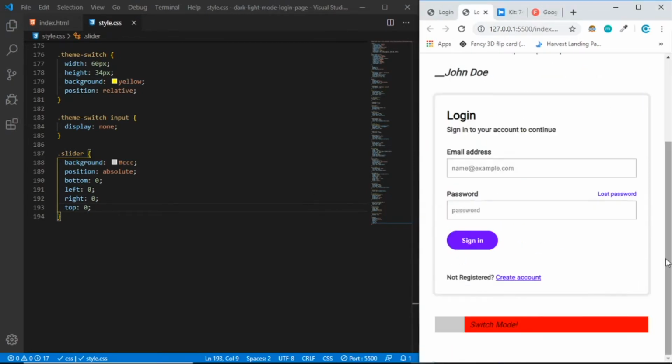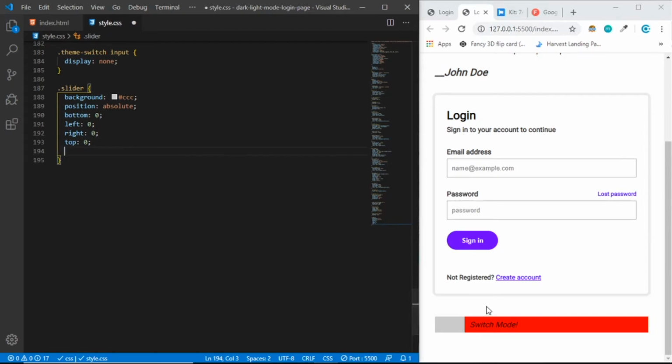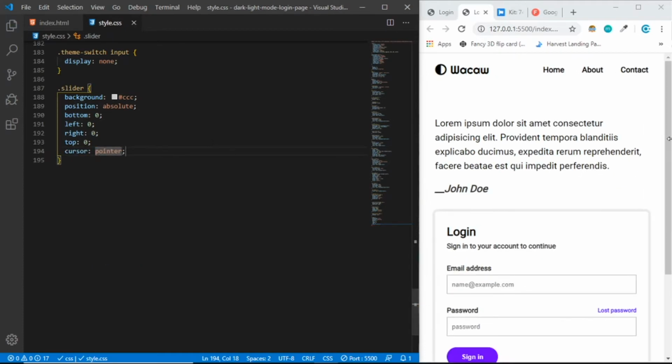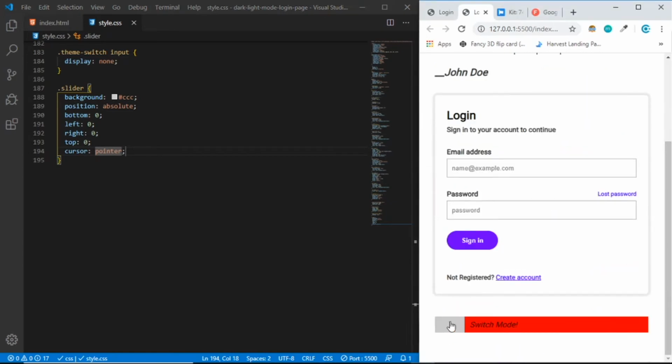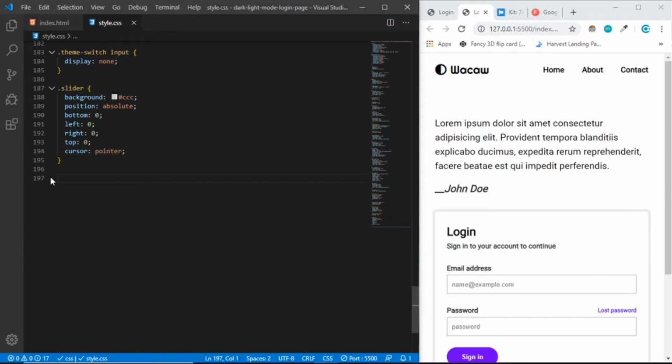Now it should absolutely fill this color, because we set everything to 0, which is the same as setting the width 100% and the height 100%. Change the cursor whenever we hover this slider. We need to change the cursor to pointer, and yeah, that's it. Here we go.